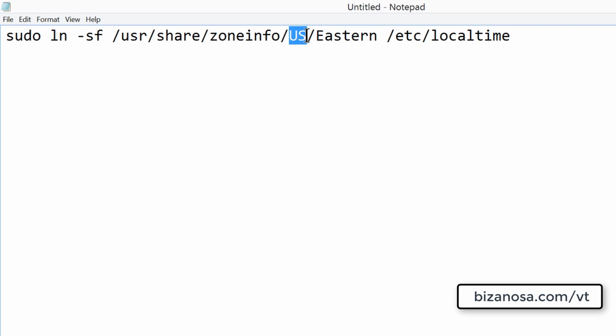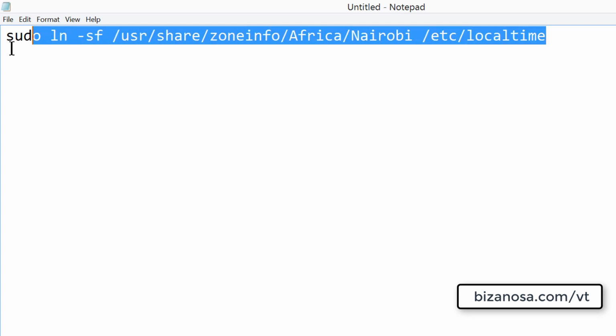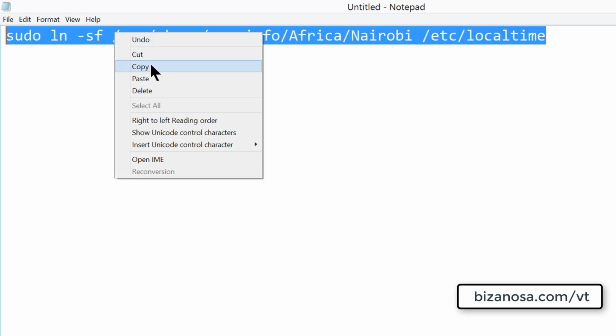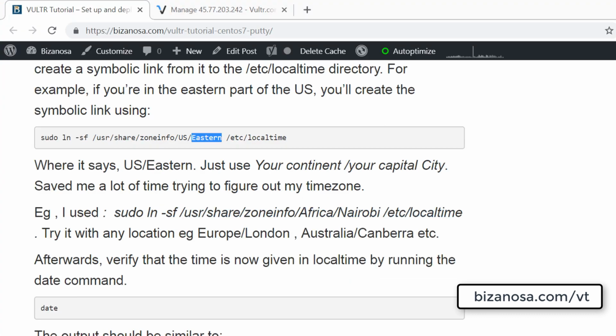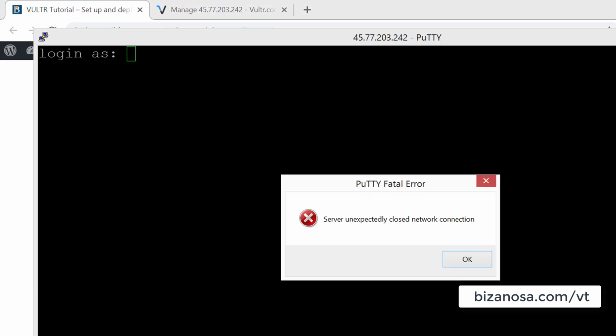So like for me, I'm in Africa, so I'm going to say Africa, and then I put Nairobi, and it's going to change the time zone for my web server to my local time zone. If you're in Russia, you can just put Russia and Moscow or wherever you are. Copy, and then I want to put that inside of my server.